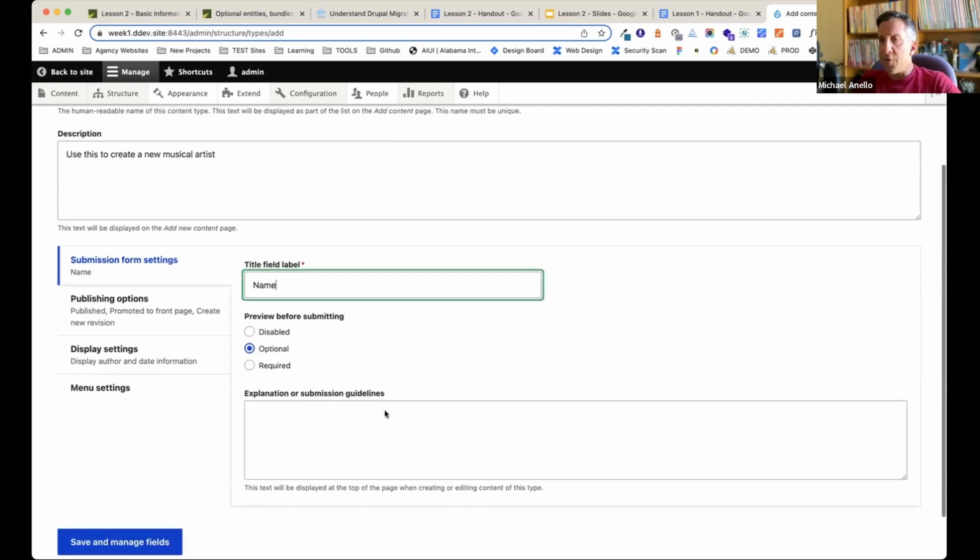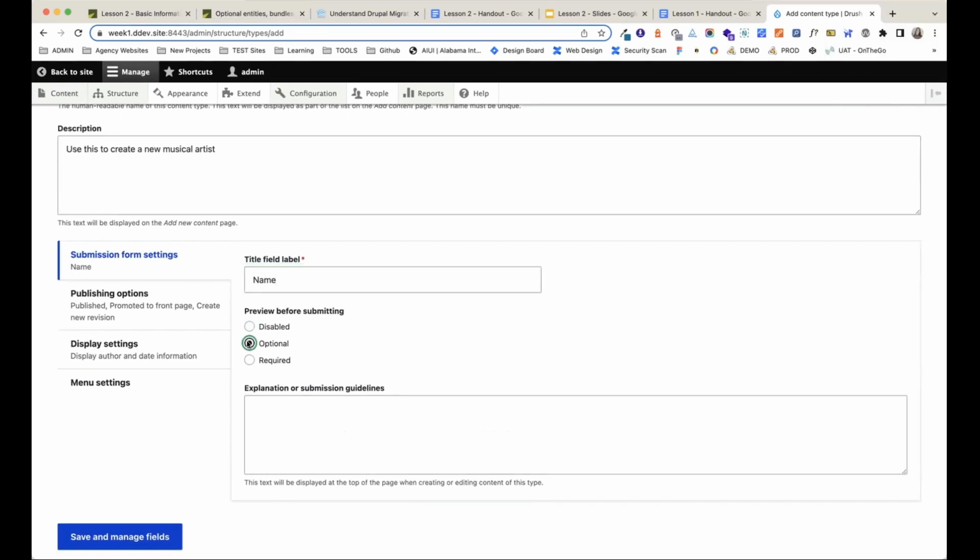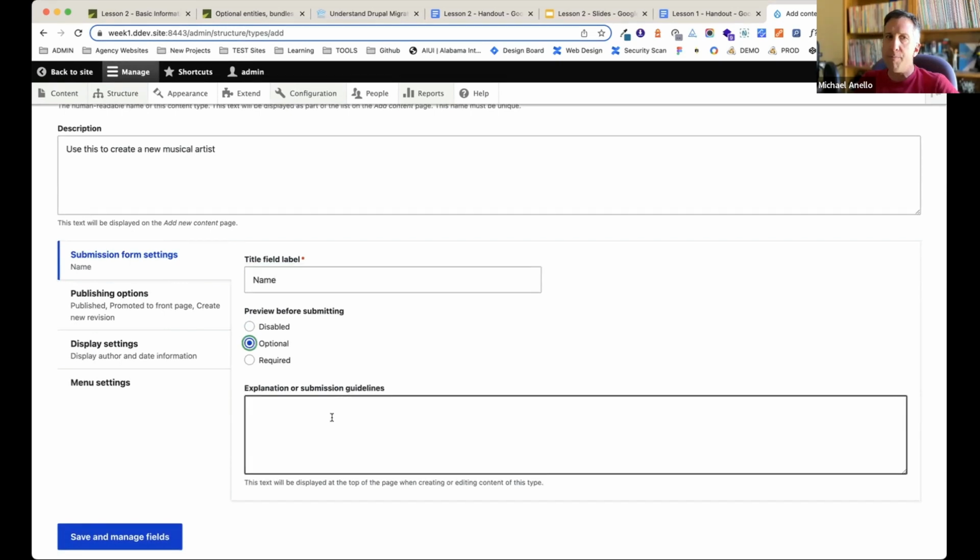And then the preview before submitting: you can force authors to click a button that says preview before they're allowed to save. I don't think we'd like to do that. You can disable that functionality completely. I think optional is a good middle ground. So let's just leave it as optional. Okay. And then if you've got a content type that's particularly obscure or you need to provide a little bit more background on, you can put some text in here to help authors out a little bit. I think for this one, we're probably fine. So we'll just leave it blank.